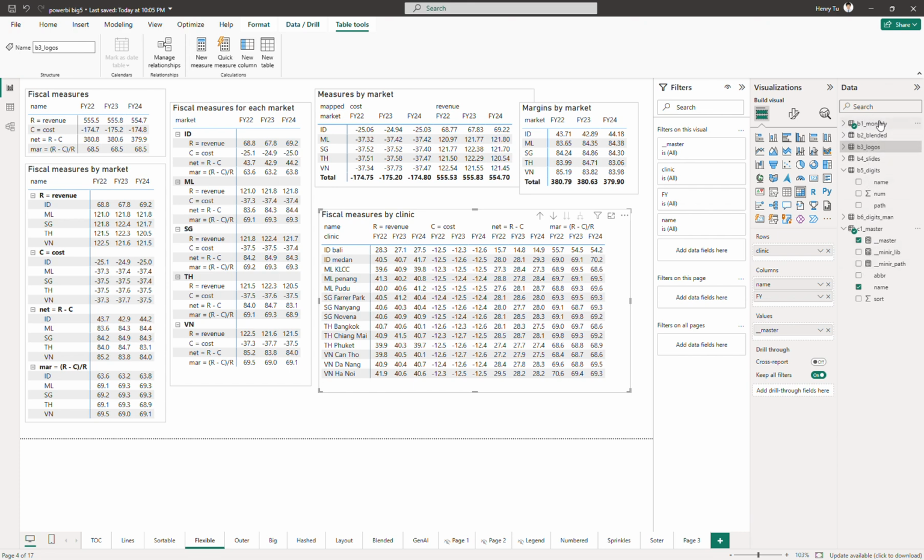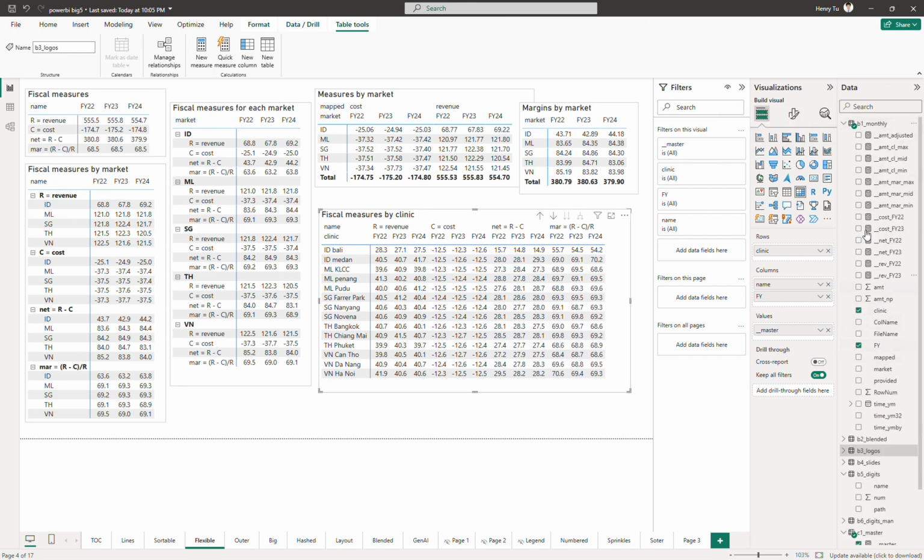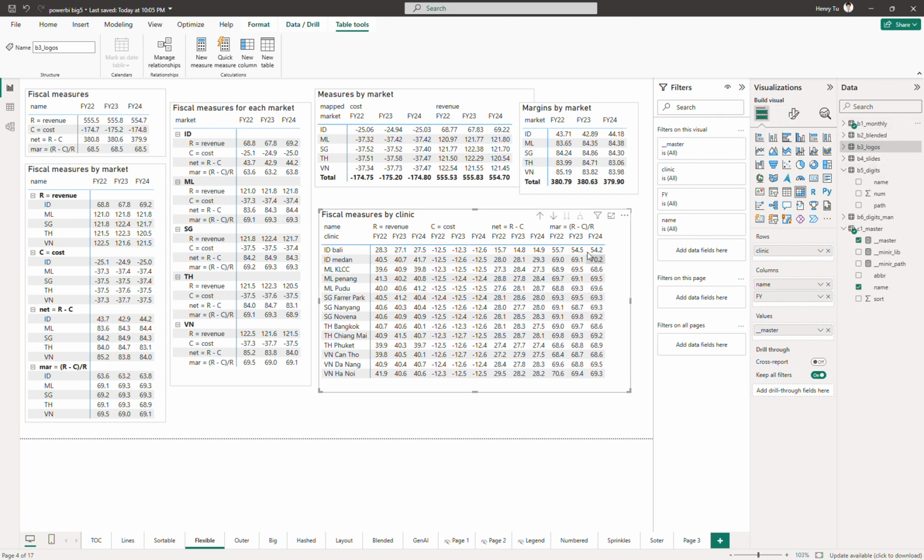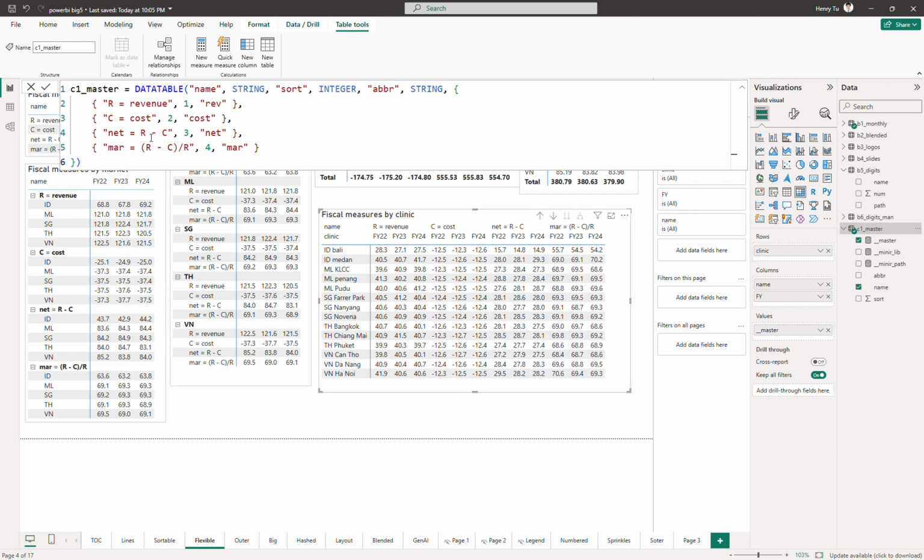The first thing is the original data. So if you want the breakdown by market or by clinic, you have to refer to this original table because you have the breakdown in here. But when you want to refer to revenue, cost, net, and margin, you have to refer to this other table. You can make this table in Excel and then import it. But I'll show you one trick, a quick way to produce a table in here.